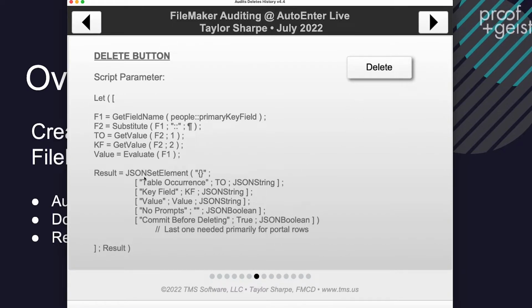In this case here, we're going to need to set in JSON in the script parameter what we need to be deleted. We need to identify what is the table occurrence that we're going to do this delete. What is the key field, the primary key field that is going to be deleted? What is that key field's value? It needs to be a unique value.